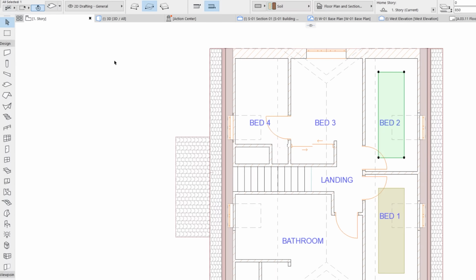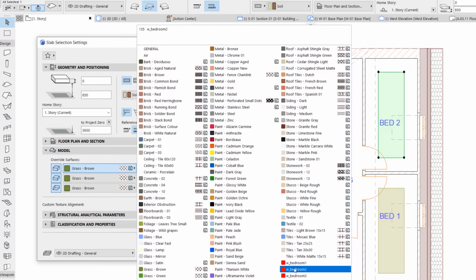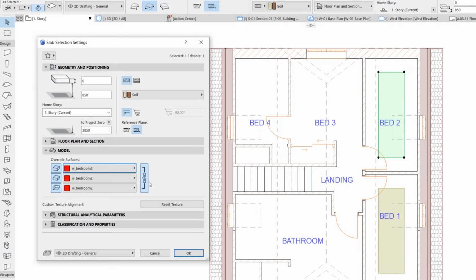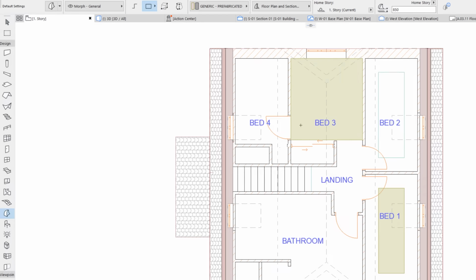To apply the surface material, go to the Settings dialog, open the Model drop-down, and this time we must enable overrides for the top, sides and bottom surfaces of the slab. When all three are enabled, we can link the surface material override by activating the chain to the right. Now simply select the surface material W_bedroom2 and we are done. Continue this approach until all the work planes have been created.